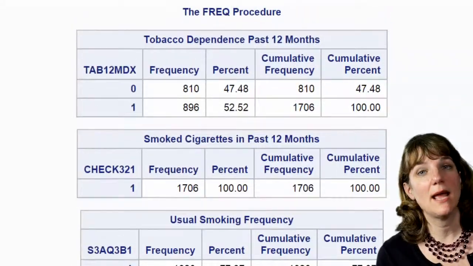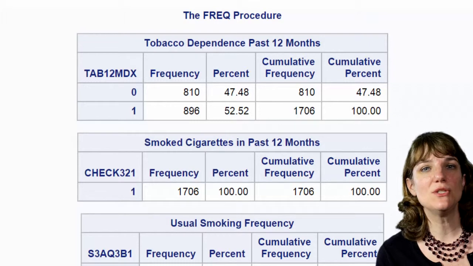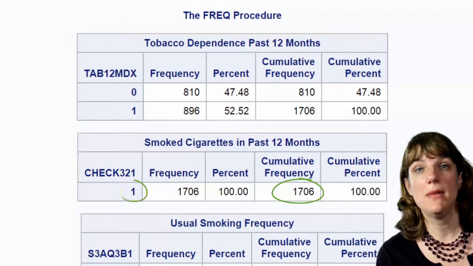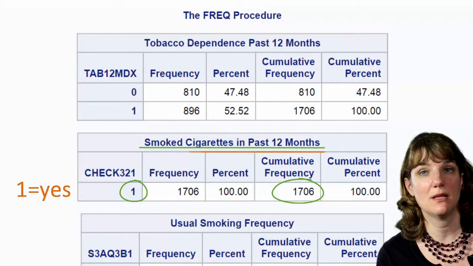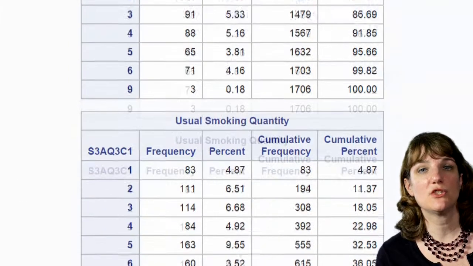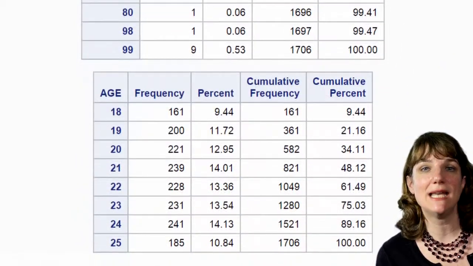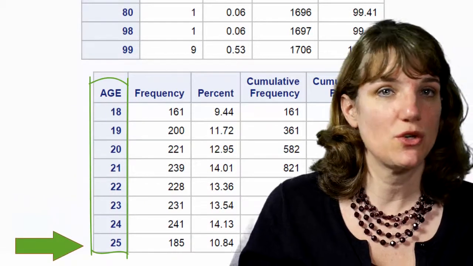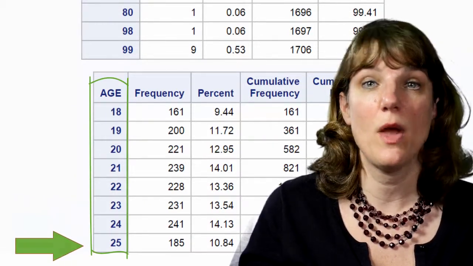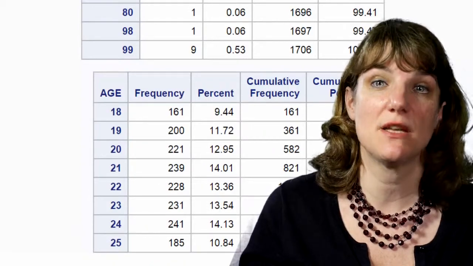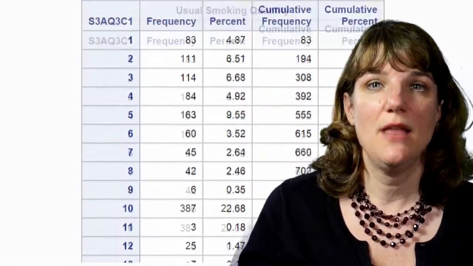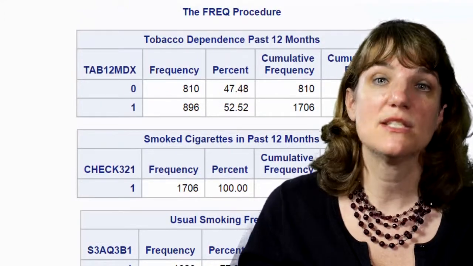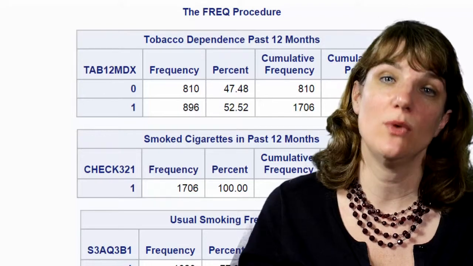I can be confident that I am now working with this sample because, as you can see, all of the 1,706 observations have a 1, meaning yes for having smoked in the past 12 months. And if I scroll down to the distribution of age, I can see that only 18 to 25-year-olds are included in the sample. If for your own research question you are completely unsure at this point whether or not you want to limit your question to a subset of observations, no worries. In that case, there would be no need for you to add any additional logic statements to your program. This is always a decision and an example that you can revisit in the future.